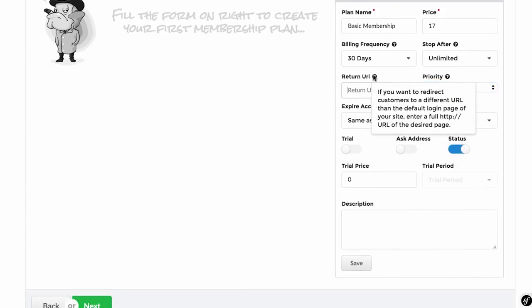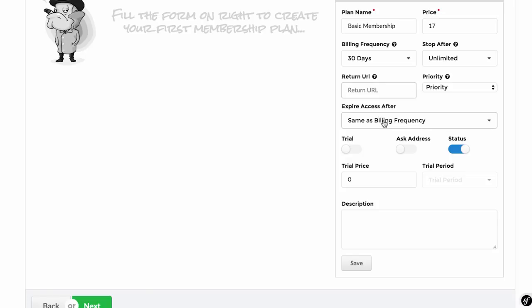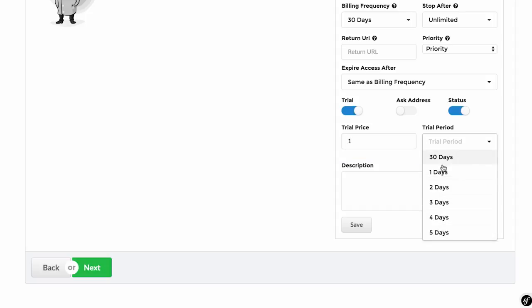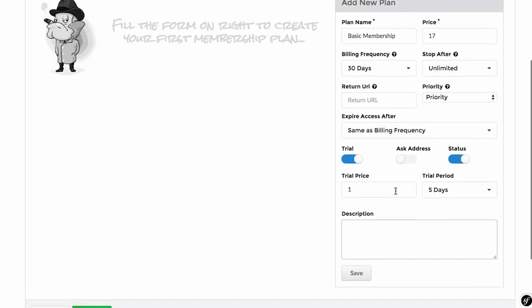Our return URL, which would be our redirect URL, all right? This is the login page this would redirect people to if we had a custom login page. We don't for this particular one. And then we've got our frequency. We could also offer a trial. So say, for example, we wanted to offer a 7-day trial. Trial price might be $1. We can offer then a 7-day trial or a 5-day trial for someone to test out our membership. Once that 5-day trial has ended, they'll be charged $17 on a monthly basis.